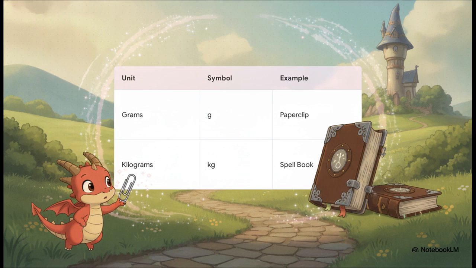Now, imagine holding a giant, heavy, super thick spell book or a massive dictionary. That heavy object that totally makes your arms tired, that is measured in kilograms. To put that into perspective, 1 kilogram is actually equal to 1,000 grams.